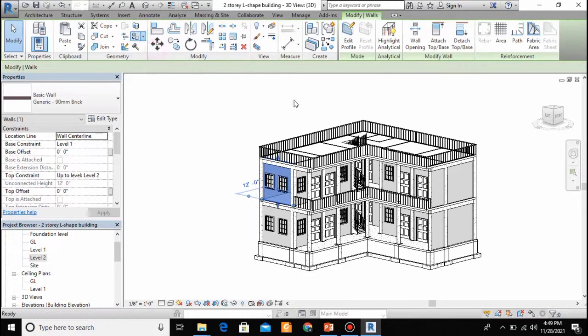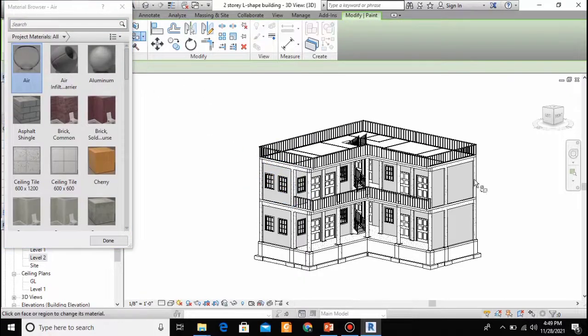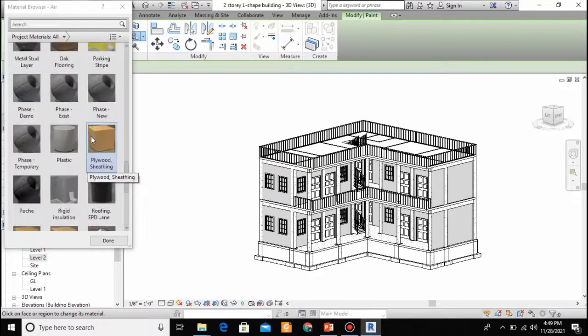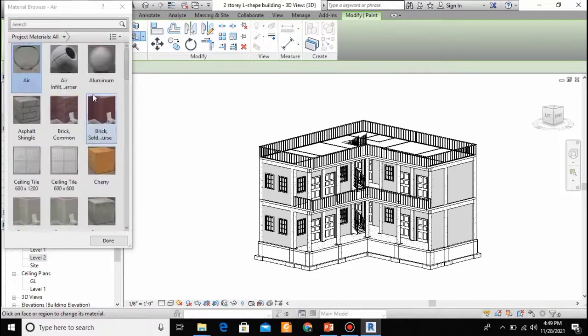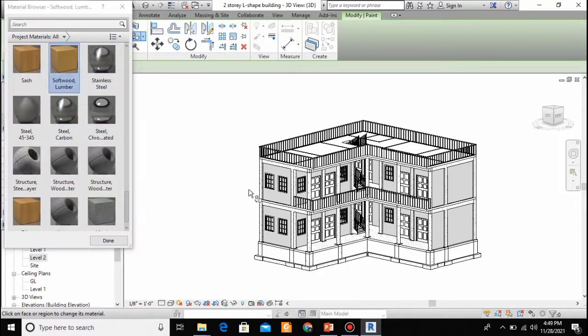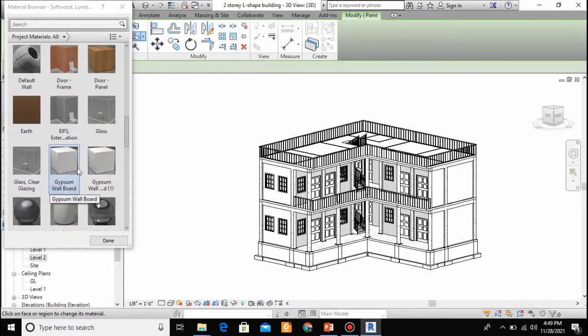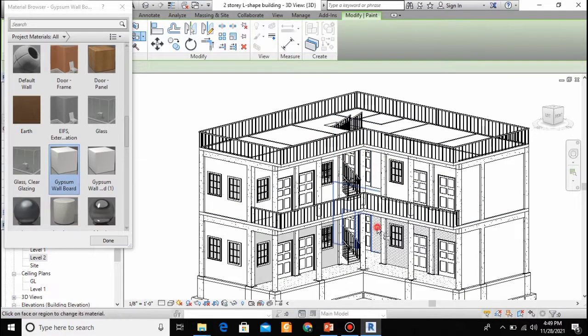Now I will apply paint because I want to see a render view. So for a better look I will apply paint here. Let's apply somewhat of a white color, or let's apply another color for these side walls. So let's select this one. I applied to these two and apply to these as well. And for these inside walls I will apply a white color. Select these and apply here, and also apply to the level 1 wall as well.